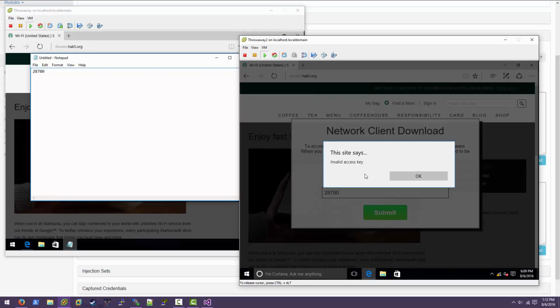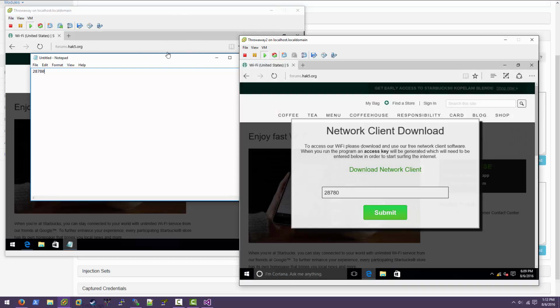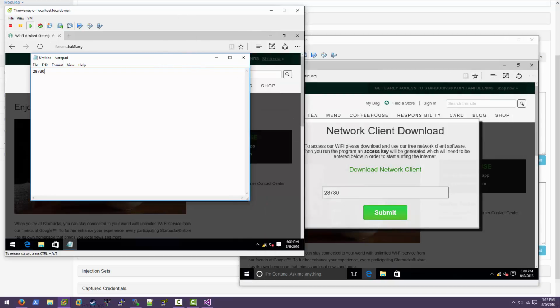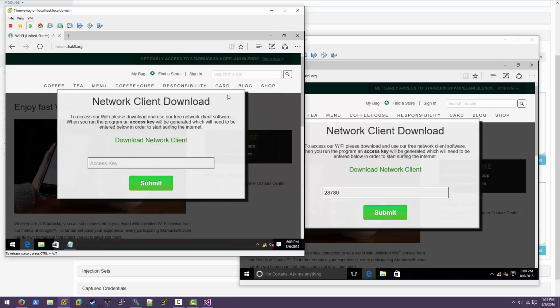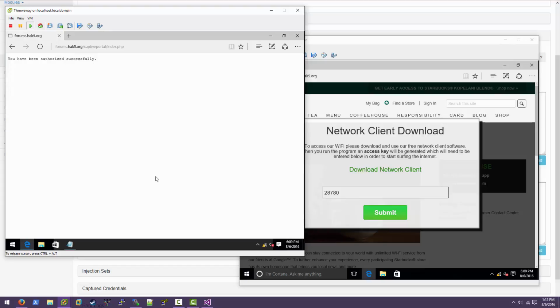So I just wanted to show you guys real quick that these access keys are tied to each individual target. So it's just one other way to kind of guarantee that each system will download this payload. They will authenticate with Portal Auth, and that will guarantee that you can gain a connection through Screech, so people aren't sharing keys with each other, all of that stuff. So we'll put it in here, submit, and we've been authorized successfully.